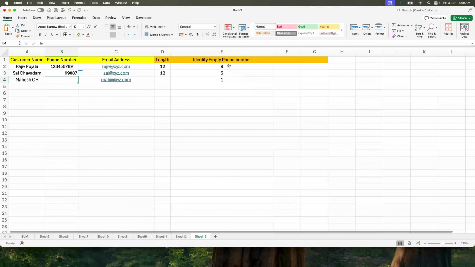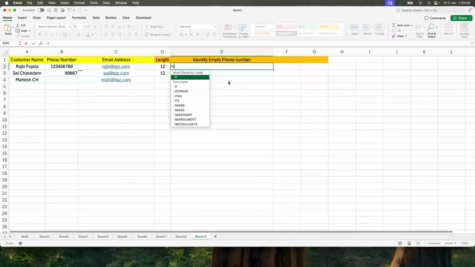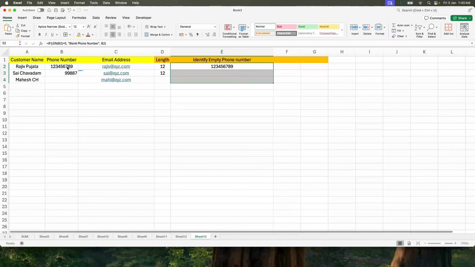So let's do one thing. Is equal to if the length of this one is equal to 0, then I would like to mention "blank phone number", else I would like to have this number, right? So let's drag and drop.